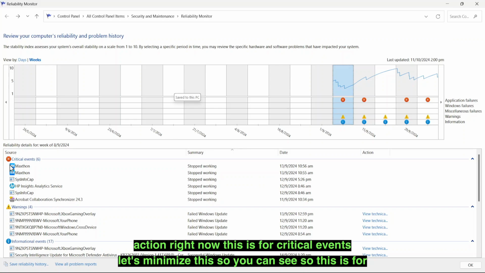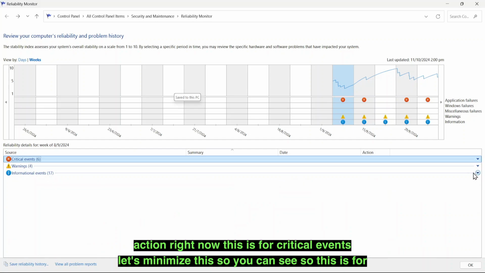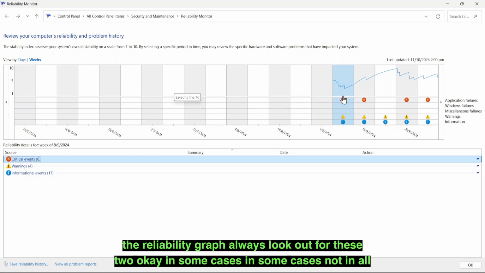Now, this is for critical events. Let's minimize this so you can see. So this is for warning events, and this is for critical events. So whenever you select a portion or a segment of the reliability graph, always look out for these two.